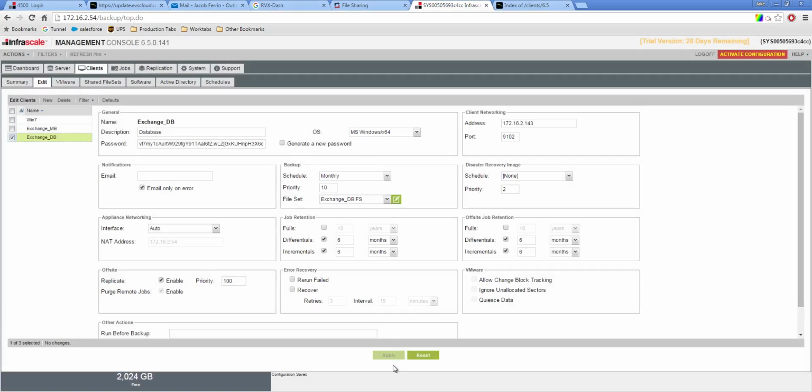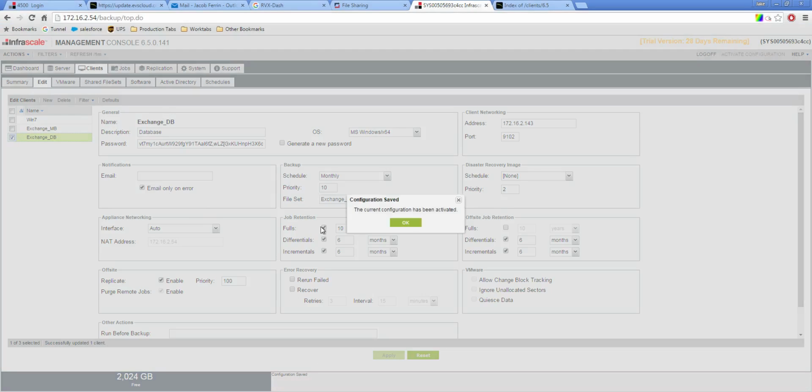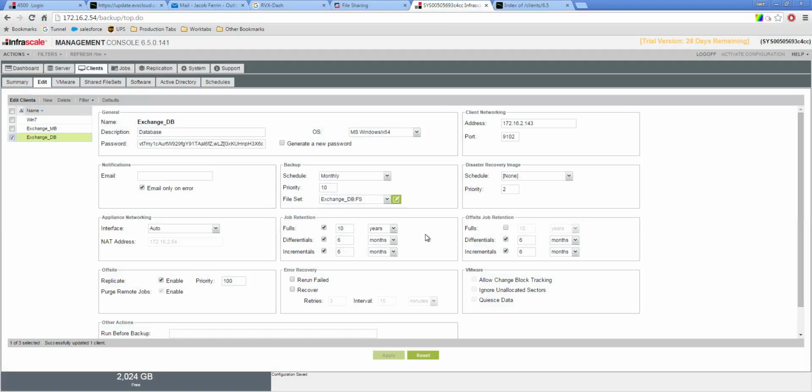Once you have everything set, if you've made any changes that need to be applied, they will include the little delta symbol here, and it'll have the little delta symbol over on the left over here. You can apply those changes and activate your configuration, and your appliance is now configured and ready to run backups of the Exchange server. Once that's finished, you'll be ready to go, and your backups will run on whatever schedule you have set.